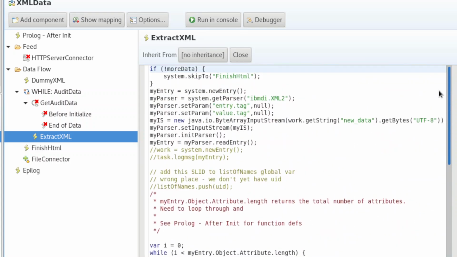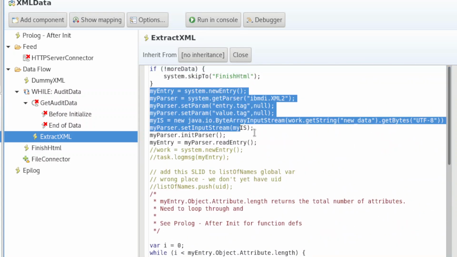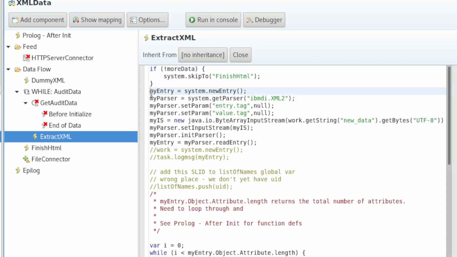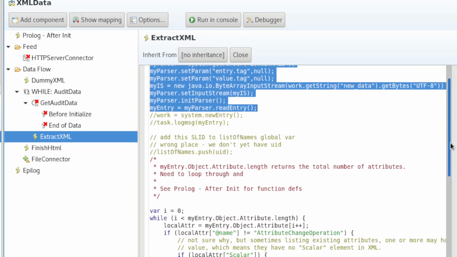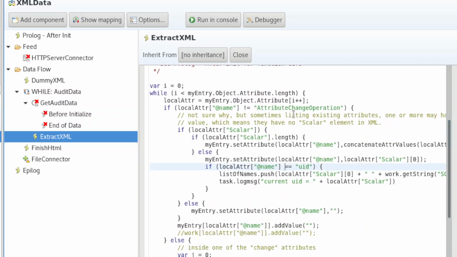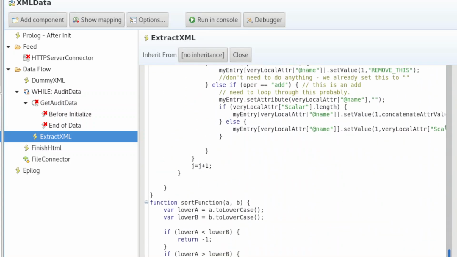It's a direct call to the IBM XML parser, which takes the data, either the sample data that I've included here, or if you re-enable the get audit data connector in the while loop and set up all of its parameters correctly. This will parse an XML string, or an XML file stored as a string, into a JavaScript object, which you can then just loop through as you would any JavaScript object. And that's what this code does.